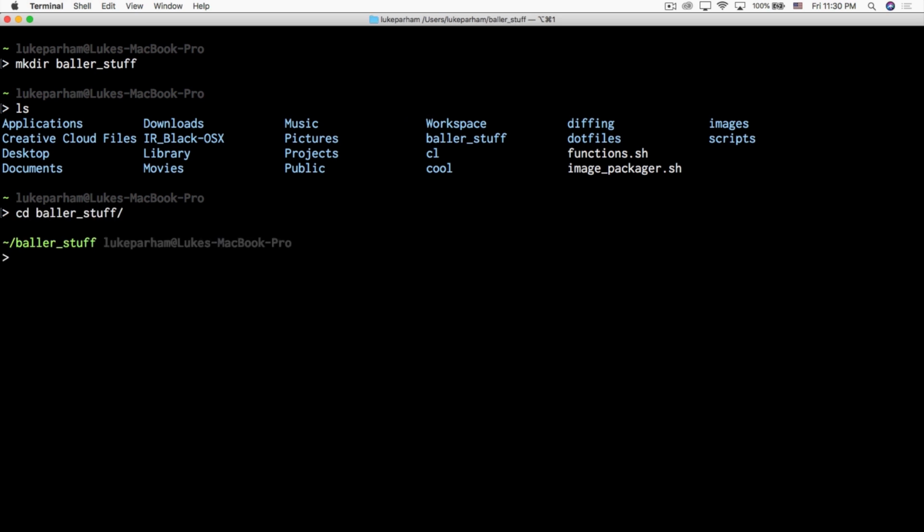And now that we're inside, let's go ahead and add a file. To do that, you can use the touch command. So just type touch, and then the name of your file. I'll name mine thestuff.txt.